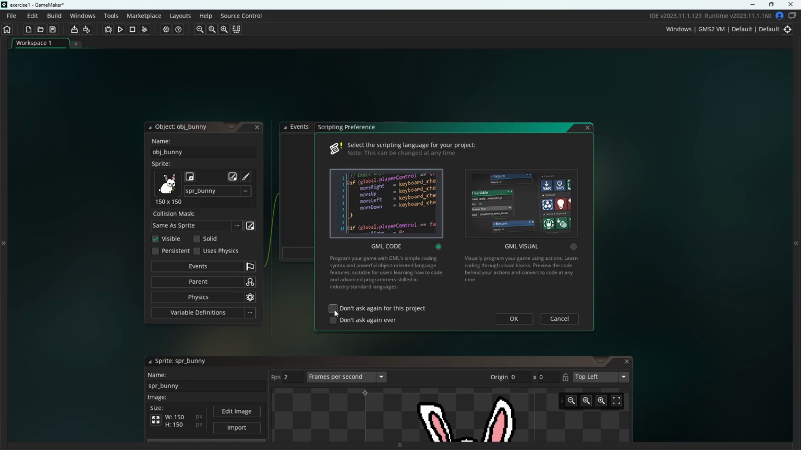Now, we might want to actually tick some of these so that we don't get this pop up anymore. Otherwise, every time we create a new event or code block, it's going to prompt us again if we want to use GML or visual. So feel free to tick them or don't. I will do that because I don't want to have those coming up. If you do tick don't ask again ever, that will kind of save that preference local to your computer. So even across projects, you will find that this will not pop up anymore. So again, if you're quite comfortable just going ahead with that and not using GML code, you will want to tick that right now.